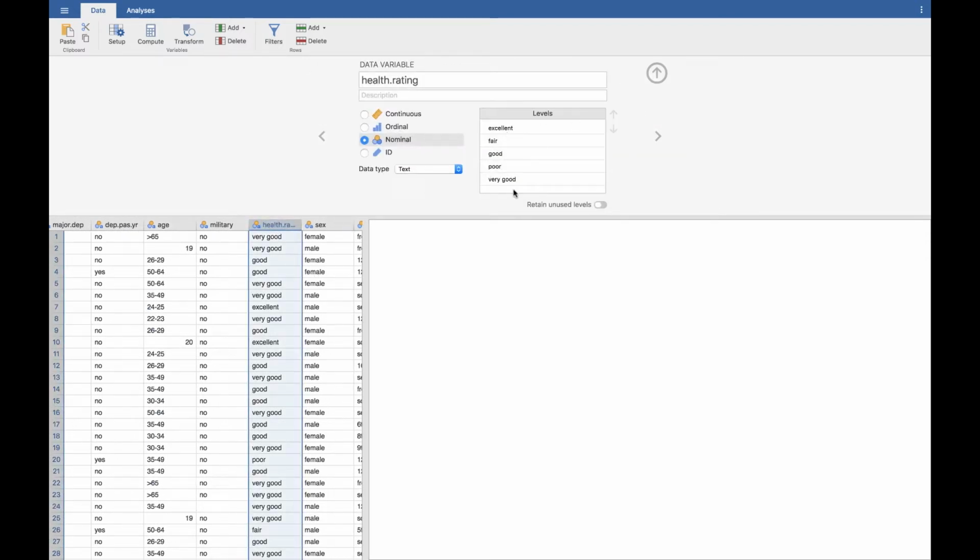And looking at this, you know that there is some natural ordering to it. So we've got excellent health, very good health, fair, good, poor. But it is treating it as a nominal. And remember that a nominal, there is no inherent order. And we don't want that. We want it to know that there is an inherent order going on here. So we're gonna change this to an ordinal variable.